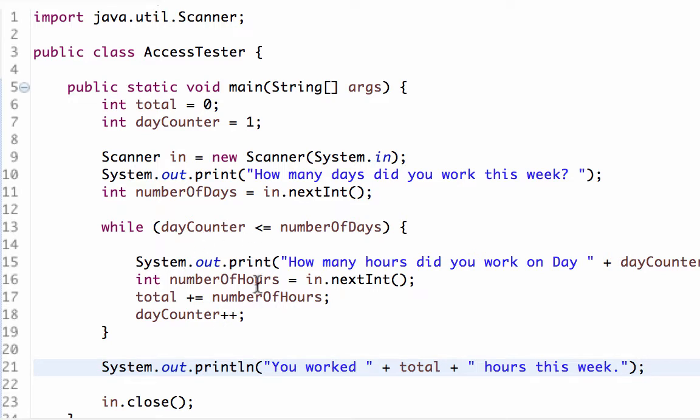And while that condition is being met, we'll ask them how many hours they worked on day 1, day 2, day 3, and we'll grab that number and we'll put it into a local variable called number of hours. And we'll take what's in total and we'll add number of hours to it and we'll assign it back in total, and then we'll increase our day counter by 1.